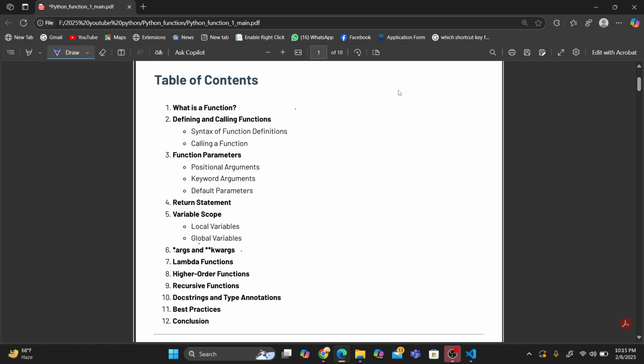In this tutorial, I'm going to talk about the Python function. Let's see the table of contents. I will talk about what a function is, defining and calling a function, function parameters, the return statement, variable scope, local variable and global variable, arguments, keyword arguments, lambda function, and so on.